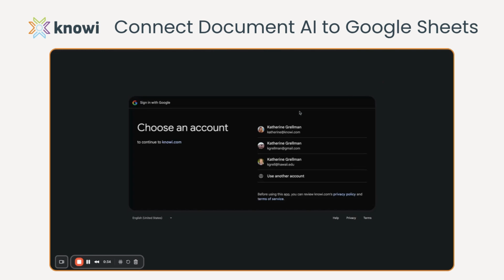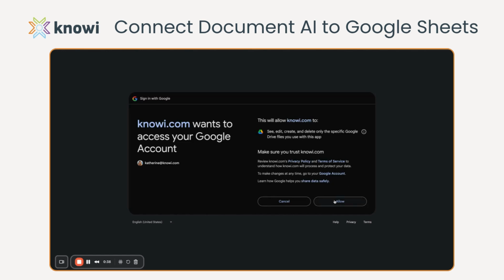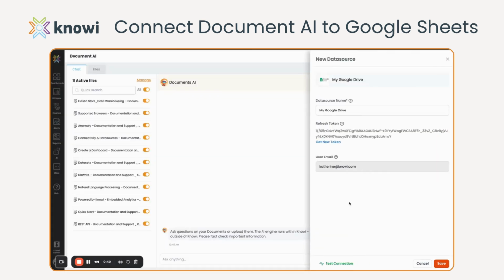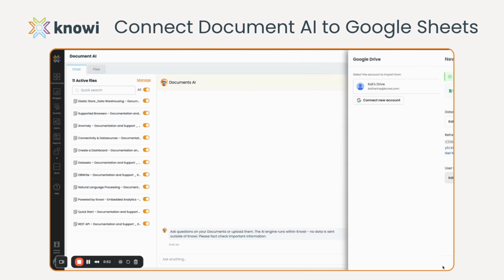When you select New Account, you'll be taken to a new tab where you can specify which Google account to connect to. Select Allow, and then you can rename this data source. We'll test that connection. We see that it's successful, so we'll go ahead and save. And now you've got access to Google Drive directly from Knowi.